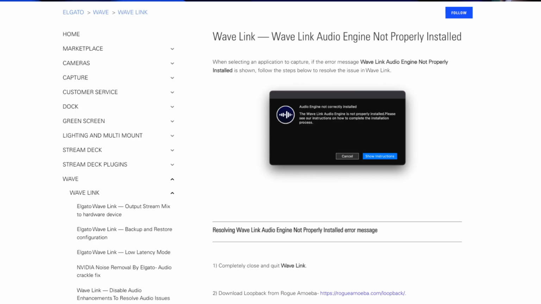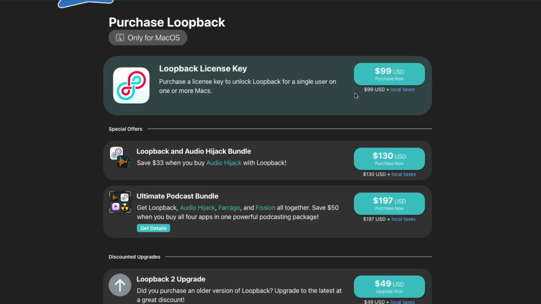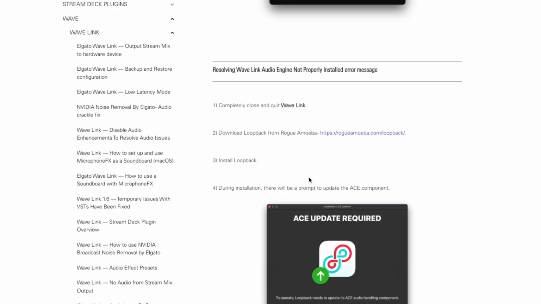And what it says to do is download Loopback. But Loopback costs $100. There is a free trial, but it's only 20 minutes. So you only have 20 minutes to figure it out. Don't do this. You really don't have to do this.